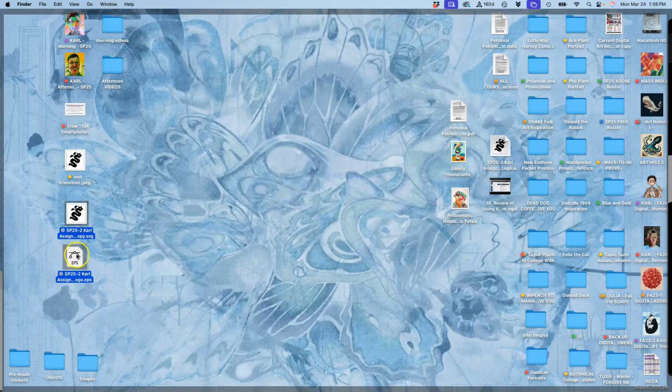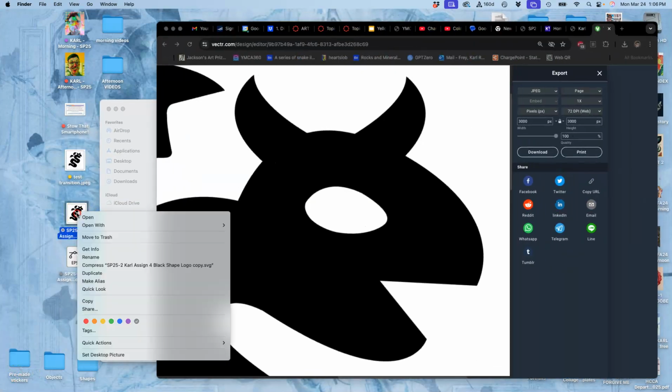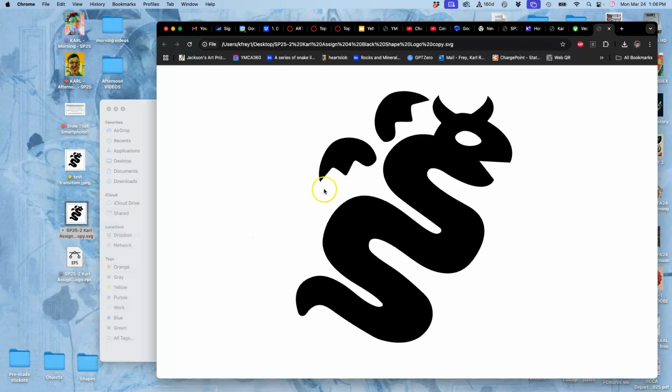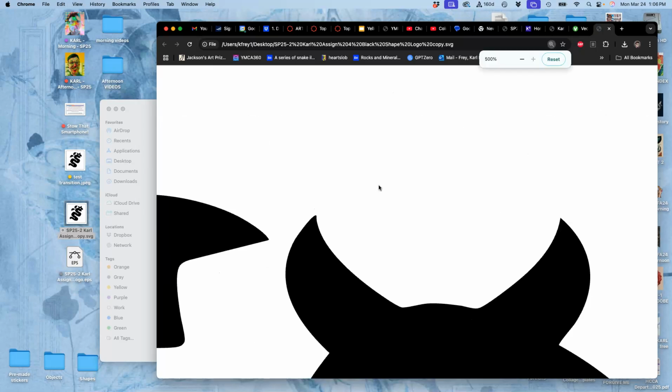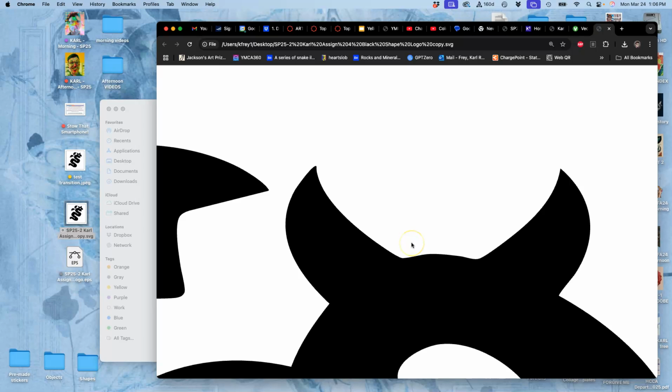Now notice the EPS doesn't even have an image icon with it. But if I open up this SVG with a web browser and I zoom in, now with horns, it's always going to be perfectly clean. So these are vector files that we were able to save. That's why we took them into Illustrator.